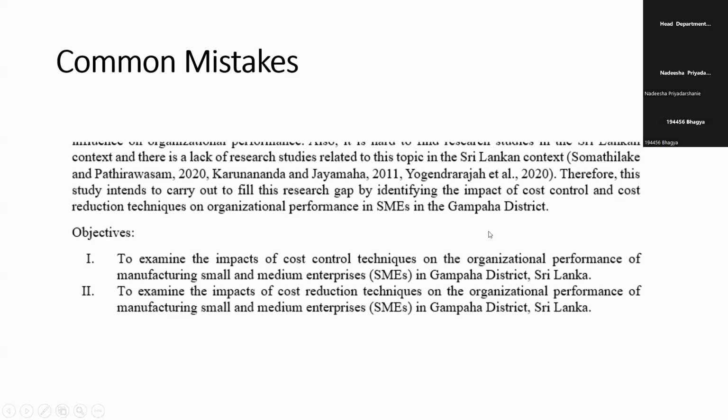However, we should write our objectives as a paragraph. In this study, we are going to examine the impact of cost control techniques and this. And also, we are going to study the impact of like this. We should write our objectives as a paragraph.